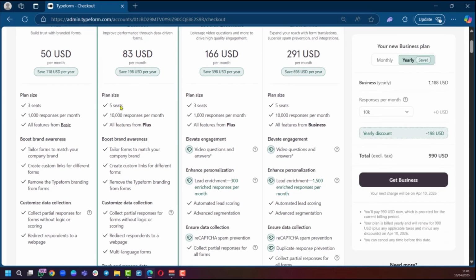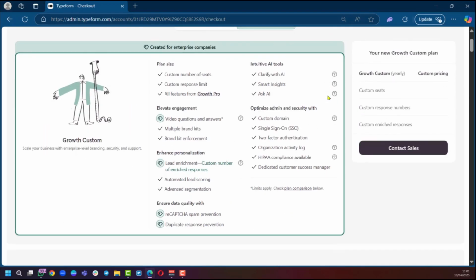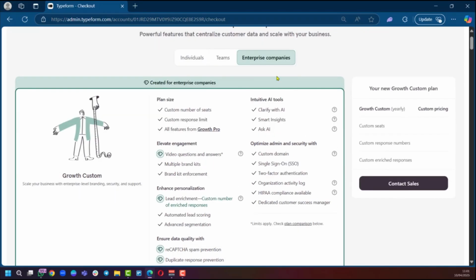Here you get 5 seats. This basically means 5 collaborators working at the same time with 10,000 responses per month. And of course, if you're into marketing, you could go over to Growth Essentials or Growth Pro. If you're a way bigger company, you might want to use enterprise companies. And the payment for this plan depends on what you really want, so you'll need to contact sales and get your quote.